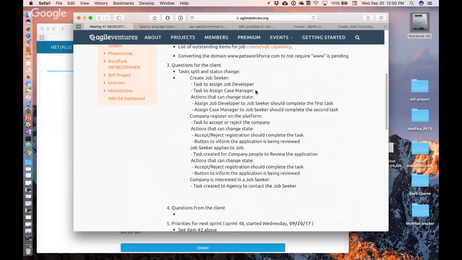And then they go ahead and actually assign themselves to that job seeker as a job developer or case manager. At that point, these actions happen. So I'm a job developer. I assign myself as a job developer to the job seeker. And then what you want is for that to automatically complete the first task, which is the task to assign a job developer. That's what you're looking for, right?